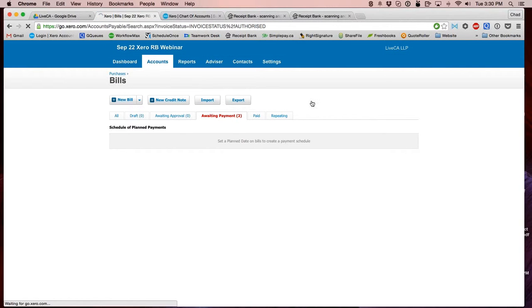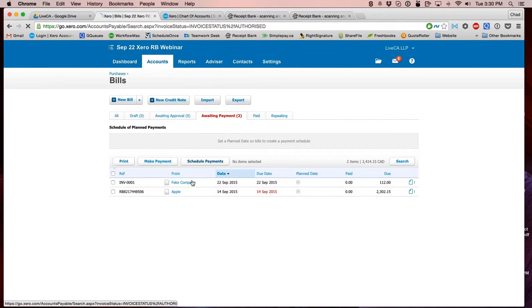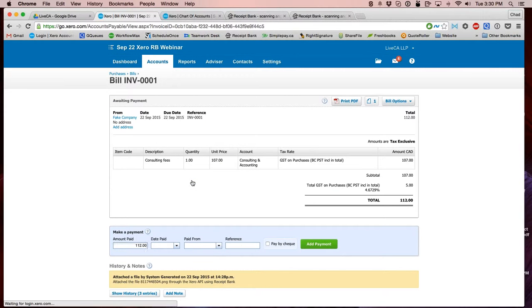So if we go back here, the fake company item. From here, we can see that it posts the 5 perfectly because we used the right rate. Everybody's happy. And the full 107 got put to consulting fees, and the $5 was broken out.